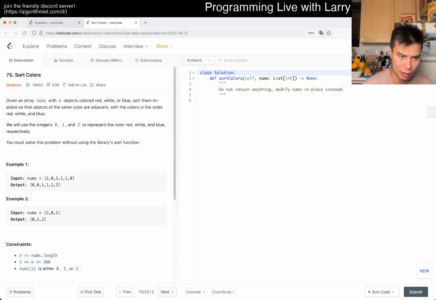75, Sort Colors. Given an array nums with objects colored red, white, or blue, sort them in place, and without the sorting function. Yeah, I think this is called the Dutch flag algorithm, unless I'm mixing it up.